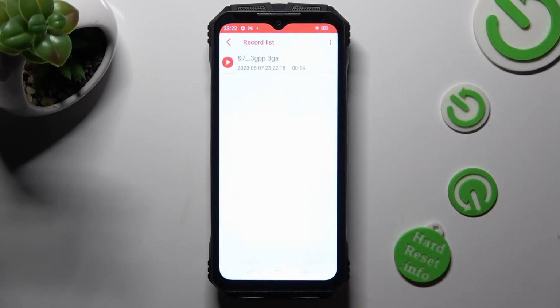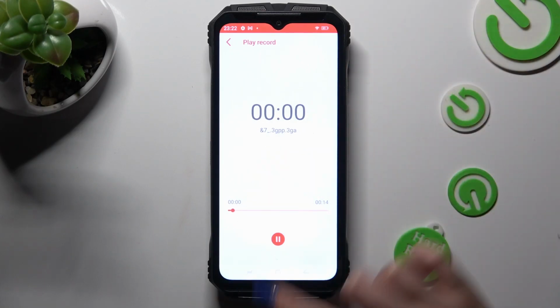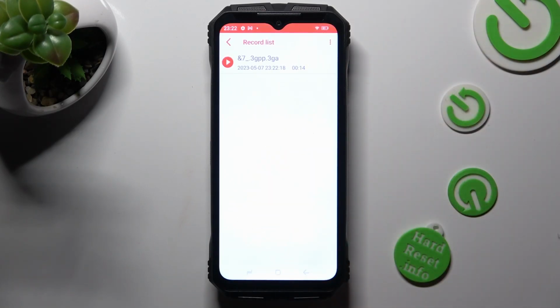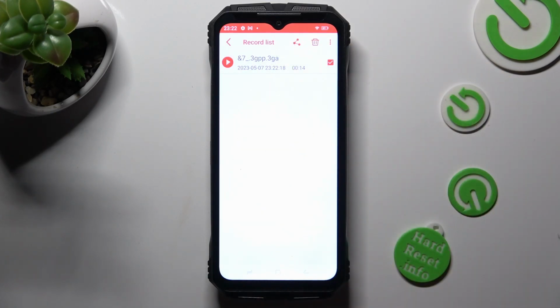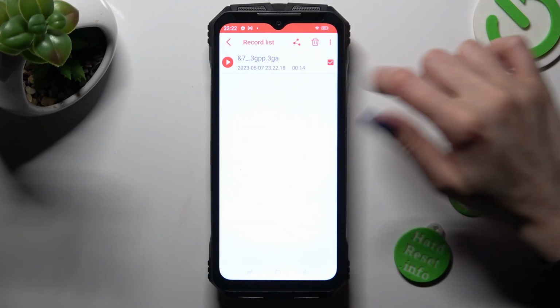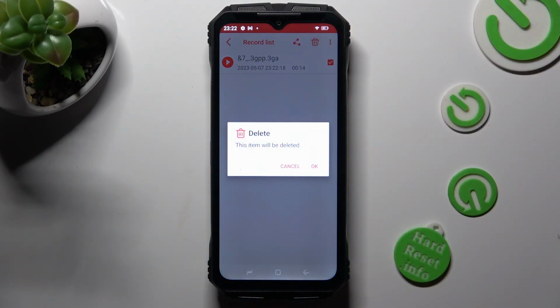Finally, to play one of them, just click on it. If you wish to delete it though, you can always hold it. Tap on this pin at the top right corner and confirm your choice in the pop-up.